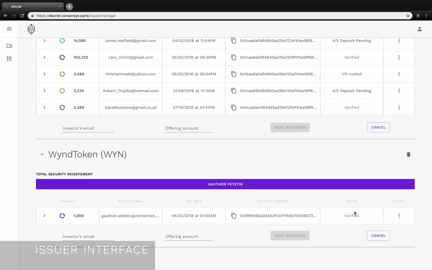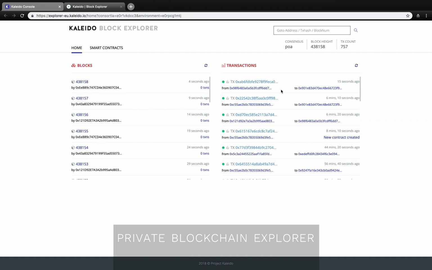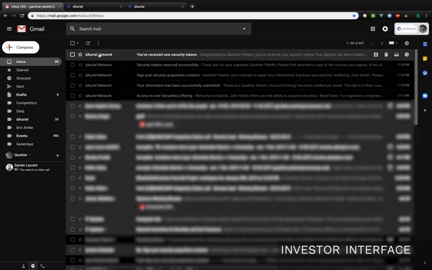This issuer's final action triggered a blockchain transaction to update the state of the tokens. As expected, the tokens have now switched from partition reserved to issued, which means the investor successfully owns the assets. The investor is now allowed to use the assets and can transfer them on the secondary market if desired. If we have a final look at the blockchain, we can see the transaction validated a few seconds ago. And if we go back to the investor's mailbox, we see that we can now use our WIN tokens since they have been released.